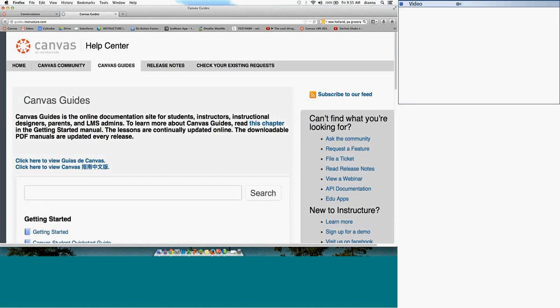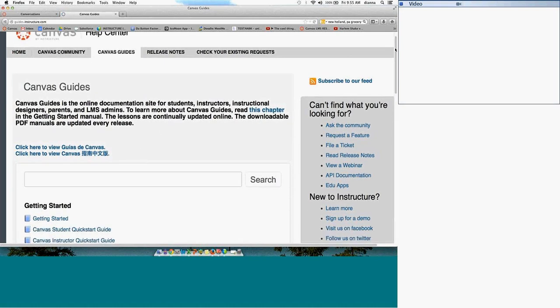Okay, also in the help corner, we have our help box. So you would click help. You can search the Canvas guides, and these are super valuable. I still use these all the time. You can search the various guides.